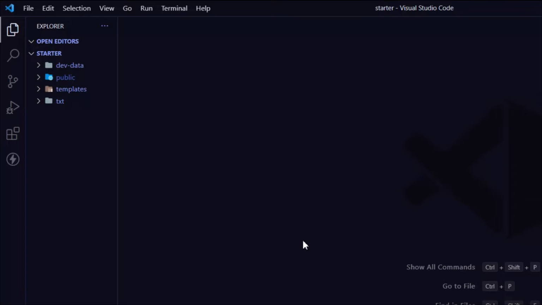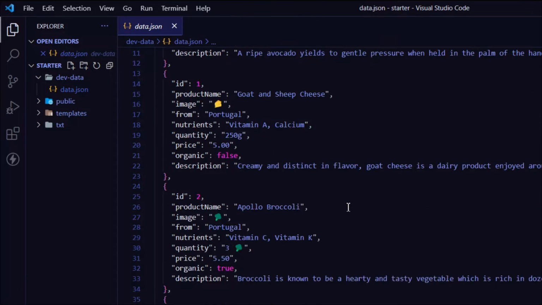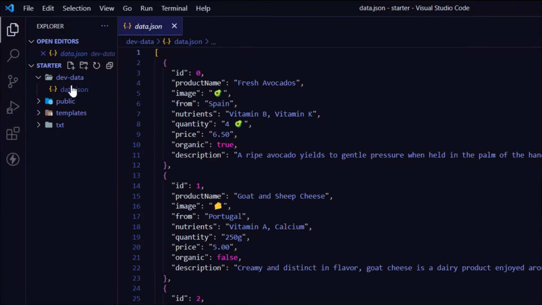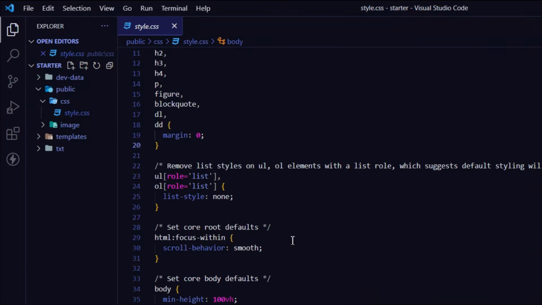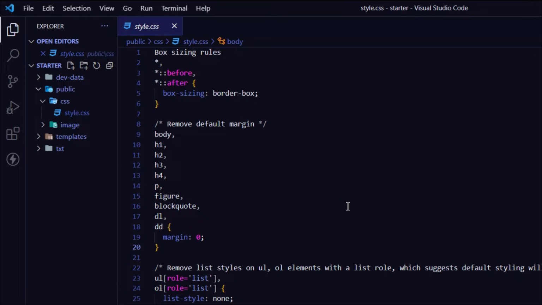So let's start. Here you are in Visual Studio Code, and let me give you a quick overview of the general settings I have done so far in this project. On the left hand side you can see that I have a couple of folders. In the first folder I have a data JSON file. These are the product details I have in this folder, and then I also have a public folder. In that I have a CSS file and an image folder. Here I have all the images which I'm using in this JSON file. And here I have a style file. I have already done some global general reset.